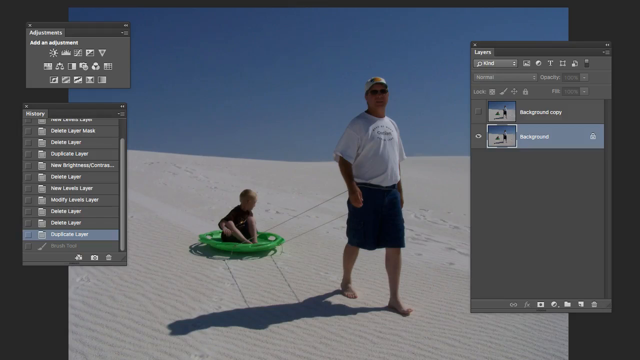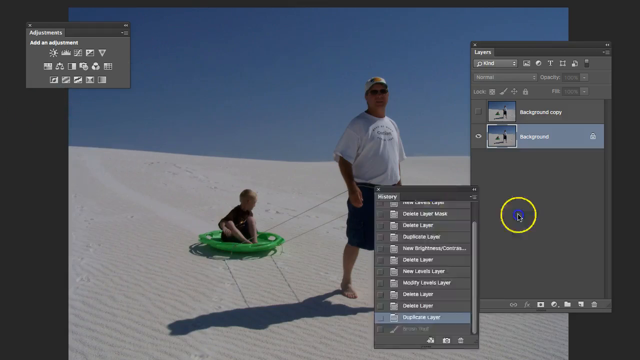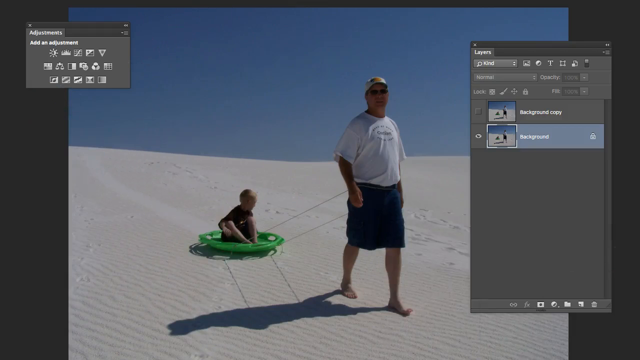Most of the commands, where it says Command and another key, it's just the Control key for Windows computers, and it'll state that in the textbook as well. So now I've gone back to this, I'm going to go ahead and pull this history palette out of the way so it's not in the way of what we're doing. And then I'm going to turn this top layer back on, and make sure that I'm in that layer. So when it's highlighted, that means I'm in that layer.